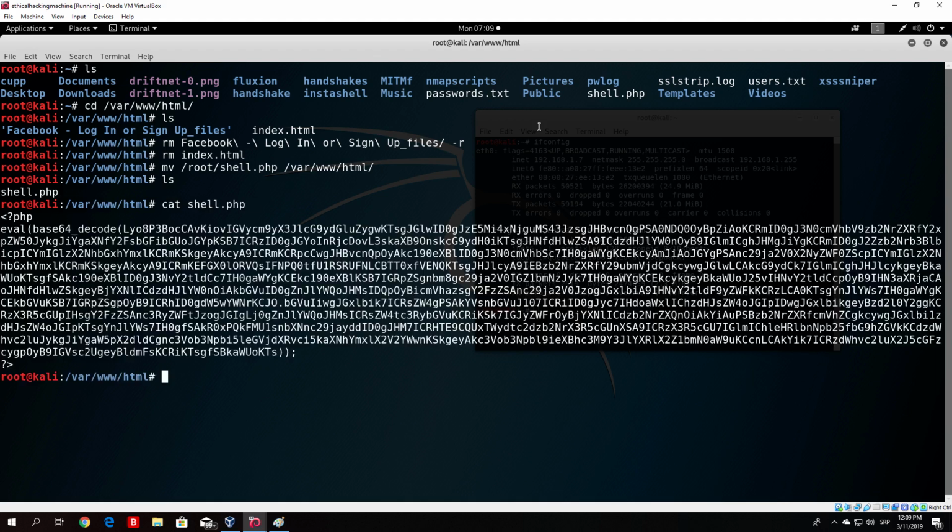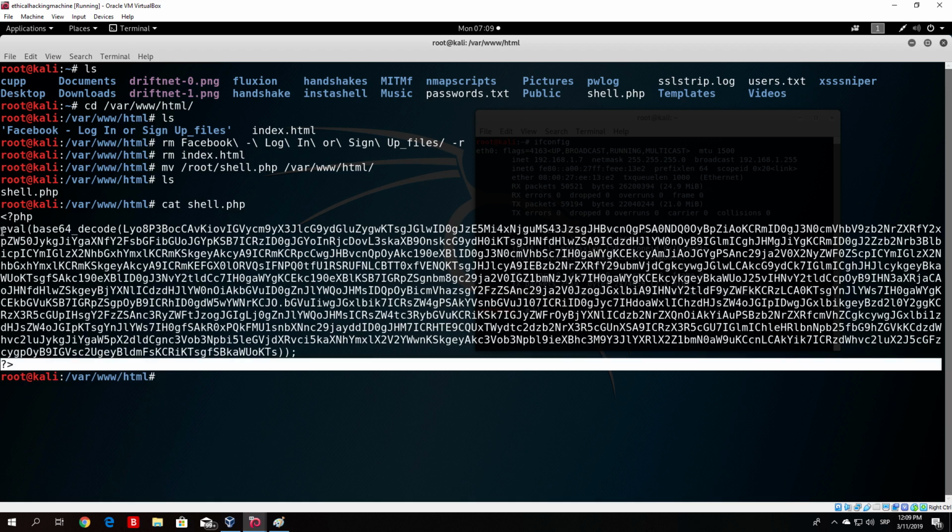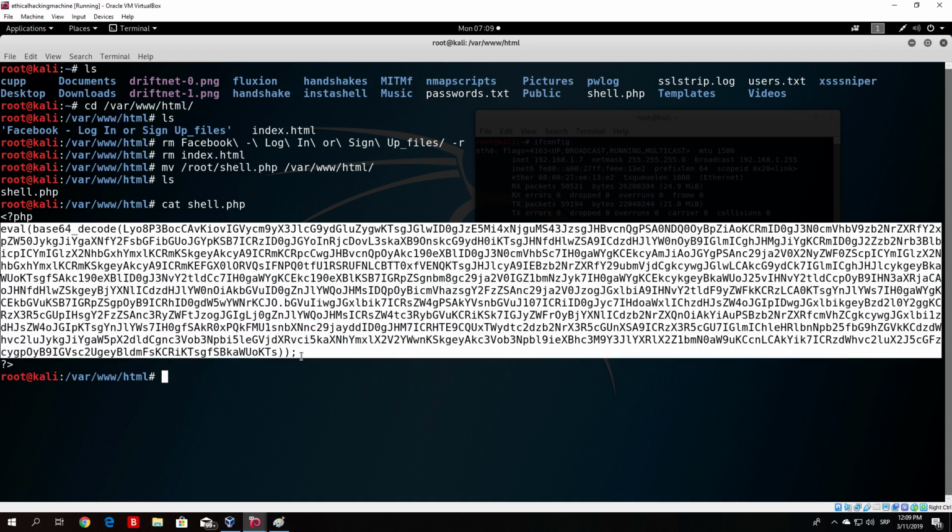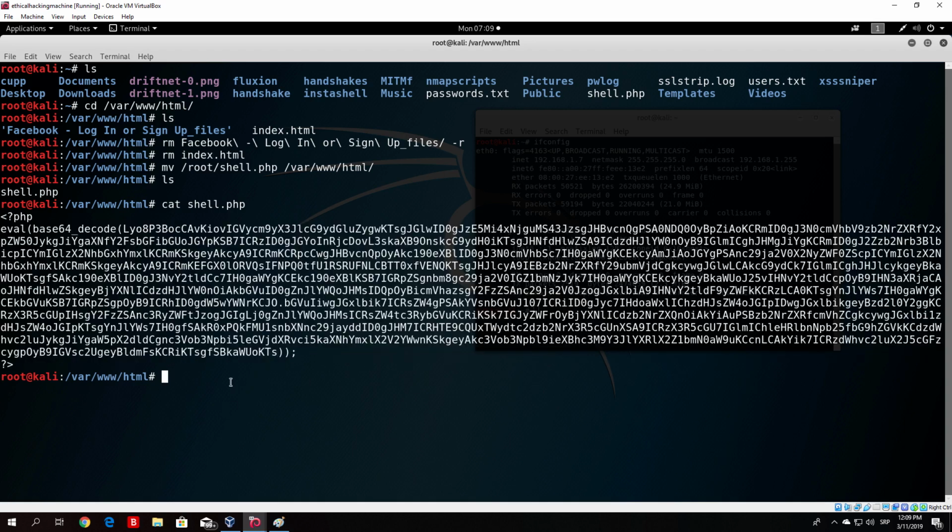If we cat it, we can see that this is the PHP shell that we'll be sending to the OS virtual machine. We added the PHP tags, closed PHP tags, and this is the encoded PHP code. So right now, the next thing we want to make sure is that the Apache 2 is running. So service Apache 2 status.